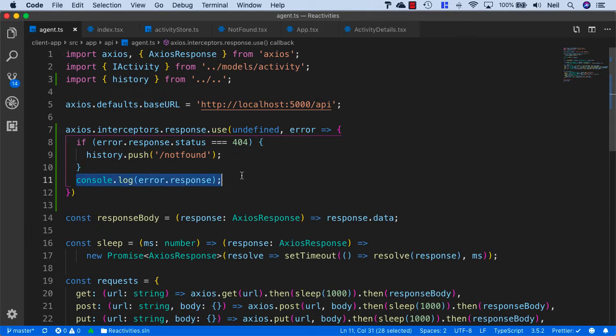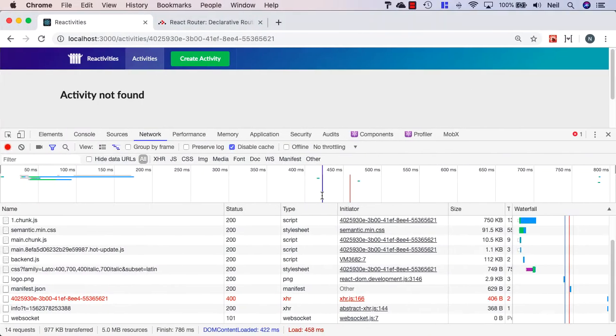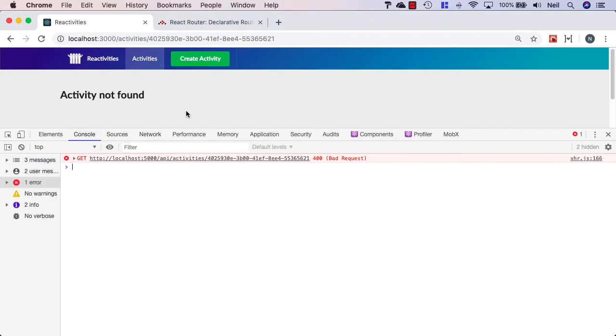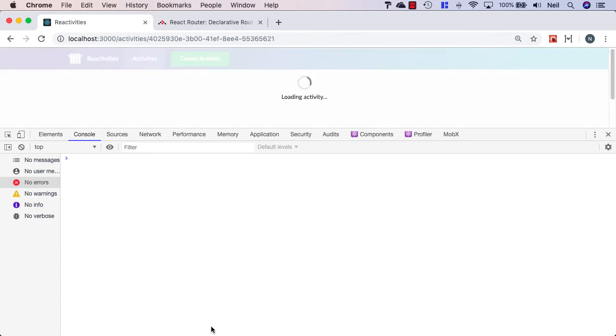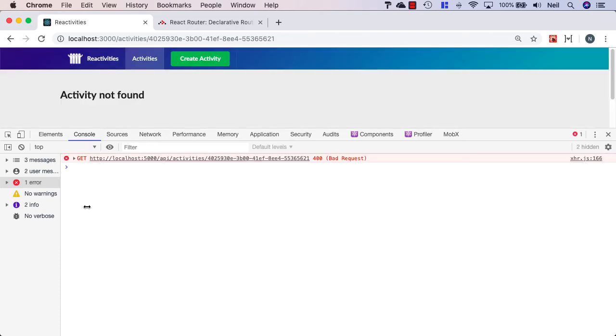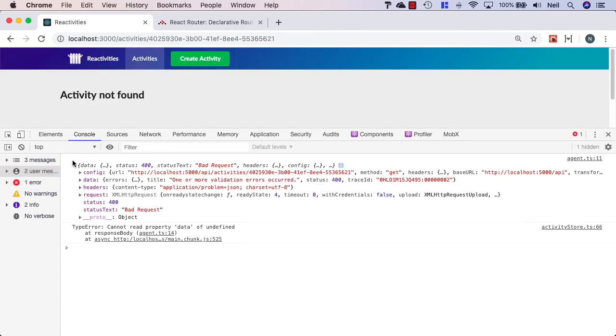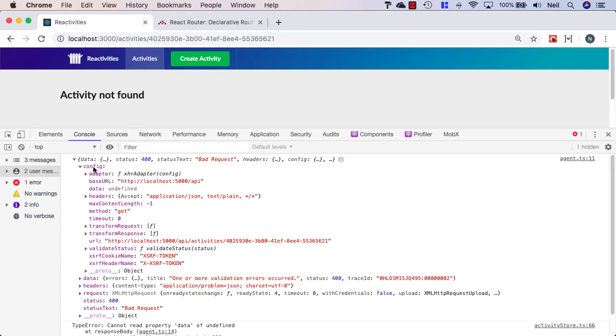So let's take a look at the error response, and I'll just go back to the browser and to the console, and I'll just refresh this page. And if we take a look at the response, and if we take a look inside the config object inside here, we can see the method that was used to send the request. And when it comes to a not found, we only want to redirect them if it is a GET request, so we can use this.